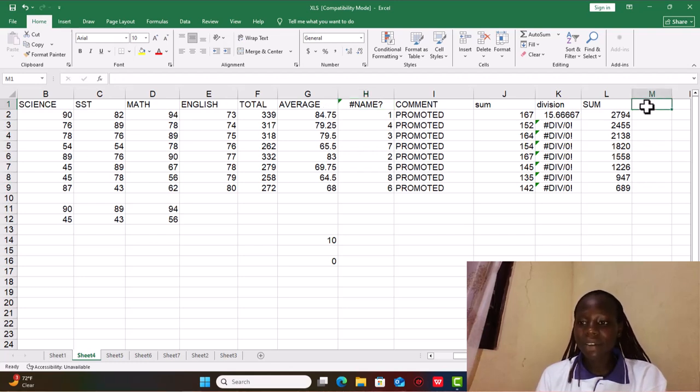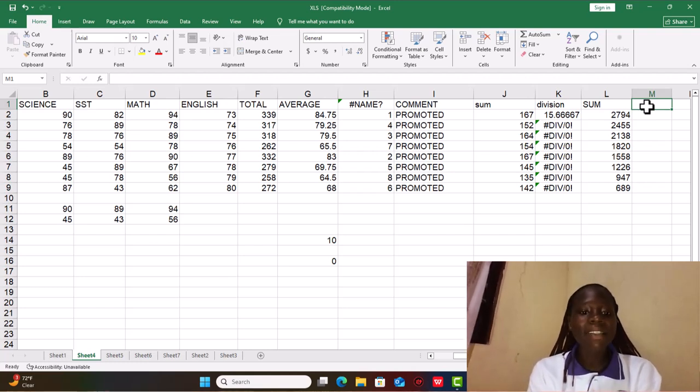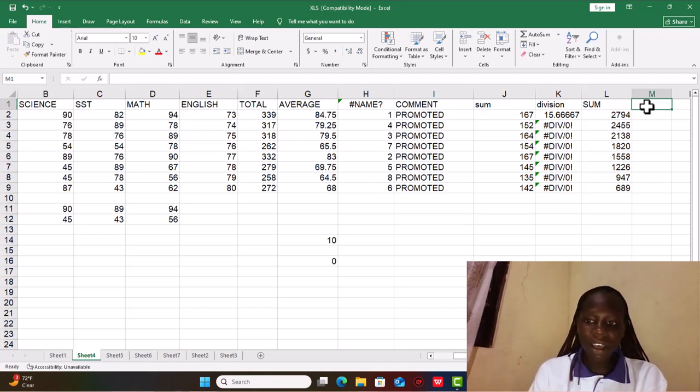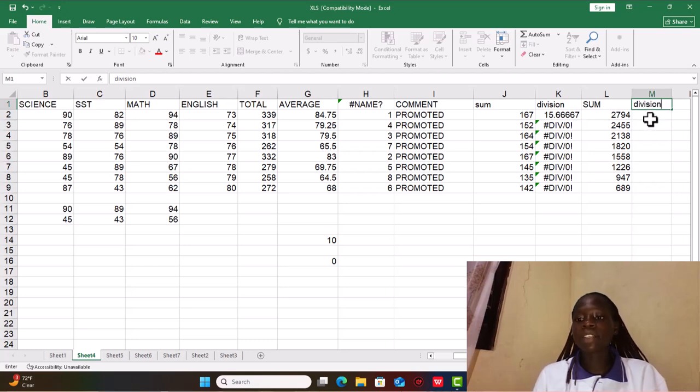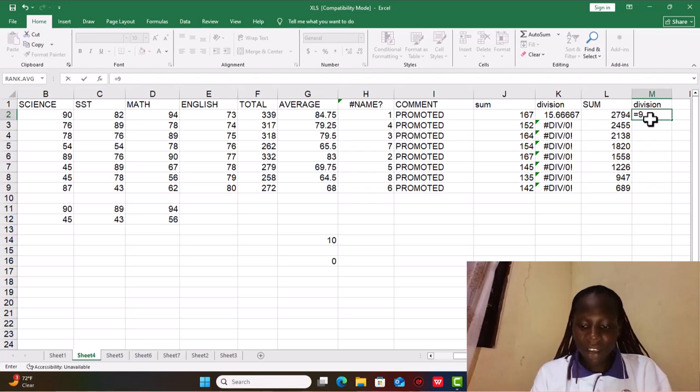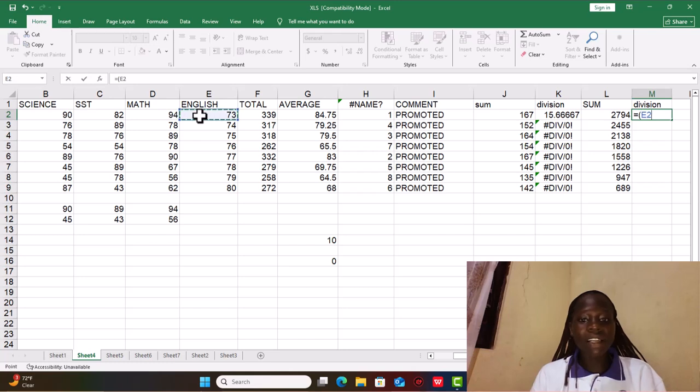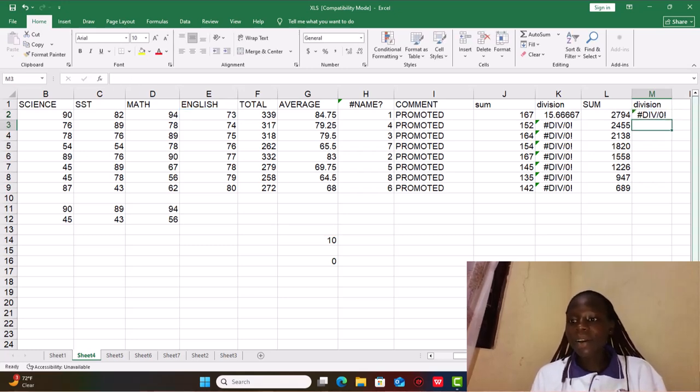So we also have another error, the hash div error. It comes as a result of dividing a cell by a 0 or an empty cell. Let's say we have division, and here we have equal sign, we have the brackets, then we choose any of the cells, maybe E2, and we are dividing it by an empty cell, maybe G13. Then we close the bracket and enter. We are going to get the hash div divide by 0 error. That's how the hash div comes about.